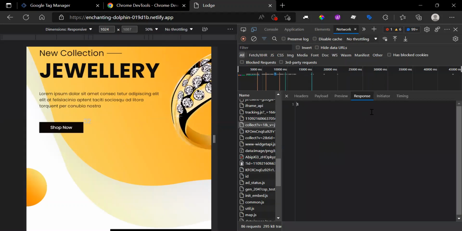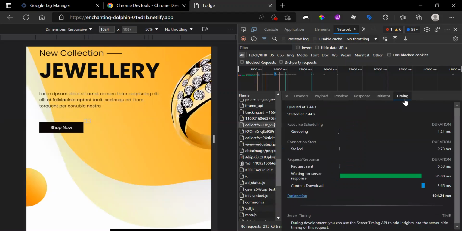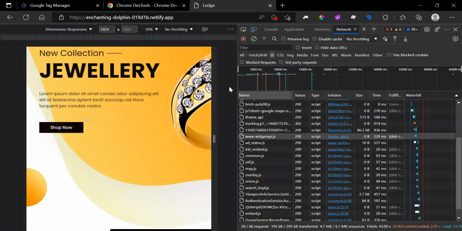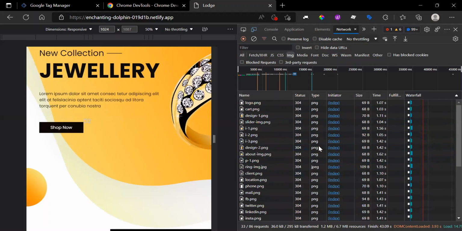Then there is response and initiator. You can even know the exact timing that this particular web request took. That means waiting for the server response, it waited for 95 milliseconds, and all these particular metrics can also be viewed. Also, you can filter according to JavaScript, CSS, images, all these things. Now this was for network.